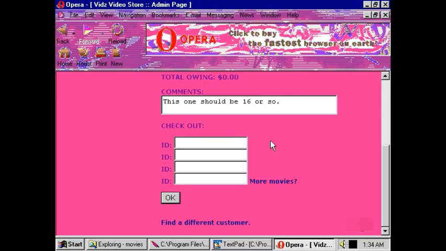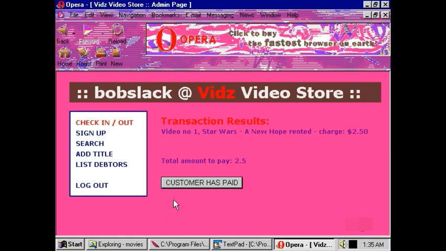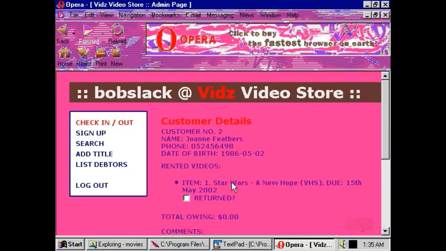Wanted to check out a movie, we'd enter the ID number for the video there and hit the OK button. The video is found and the amount of money that the customer has to pay is registered here. At this point, the unpaid column in the customers table has been updated with the amount they owe. When we hit the customer has paid button, then the unpaid is restored to 0.